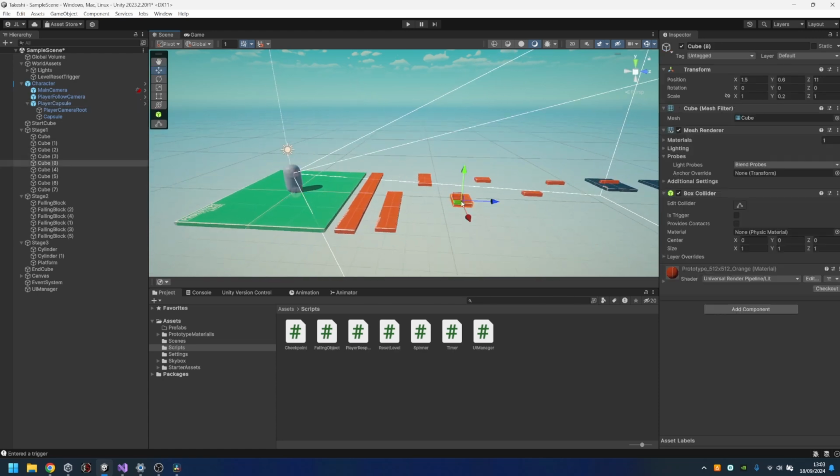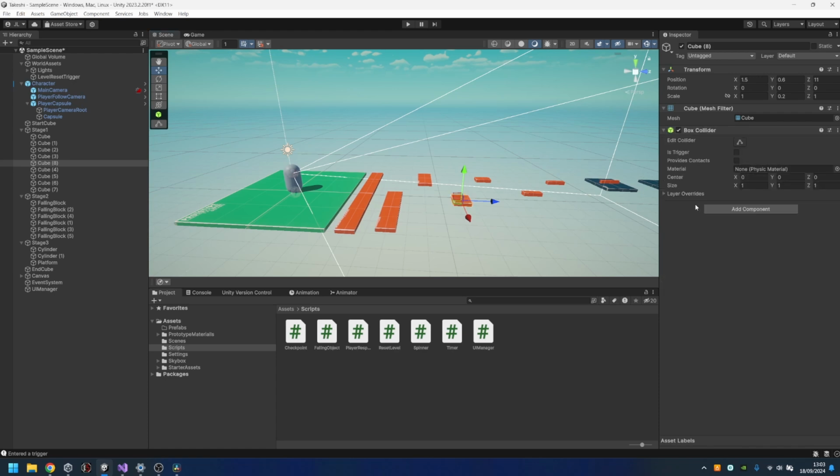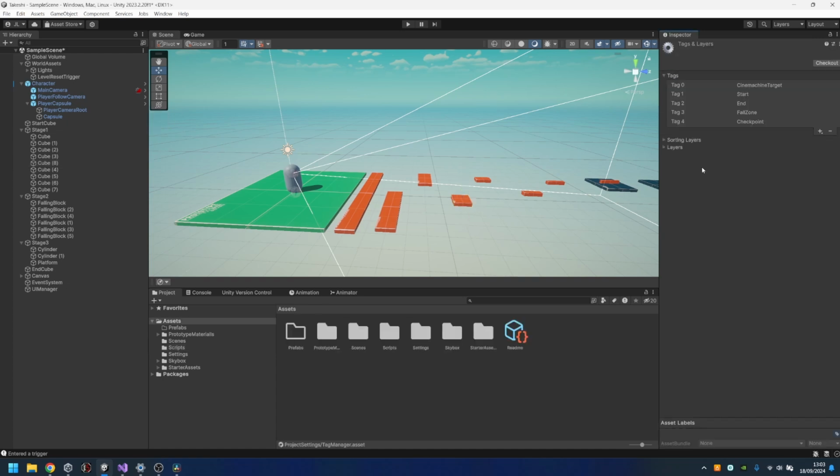So I'm just going to Control D to duplicate the platform. I'm going to get rid of the mesh renderer so you can't see it. I'm going to make it a trigger. I'm going to add the tag, because you guys might not already have the tag. If you haven't added the tag, you go to the plus, call it checkpoint, hit save. I've already got it, so I don't need to do that.